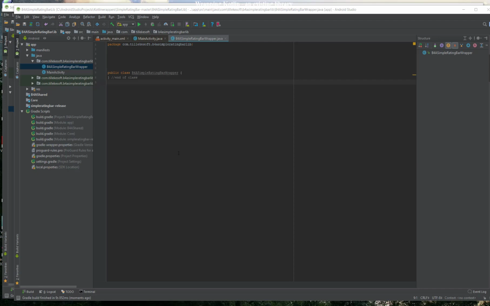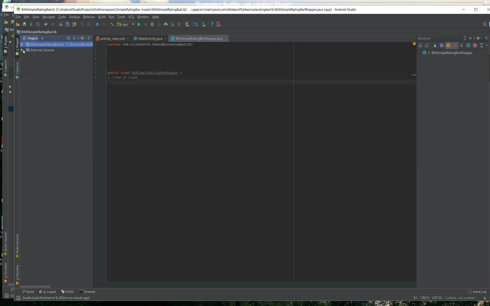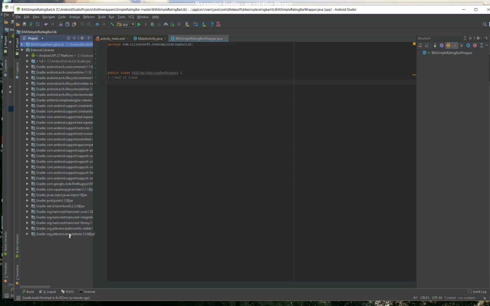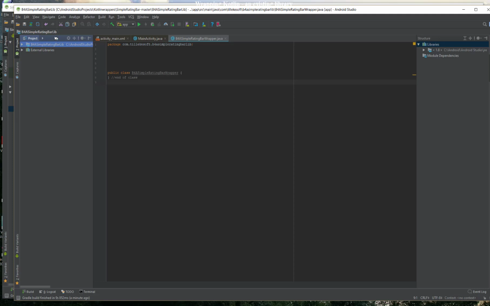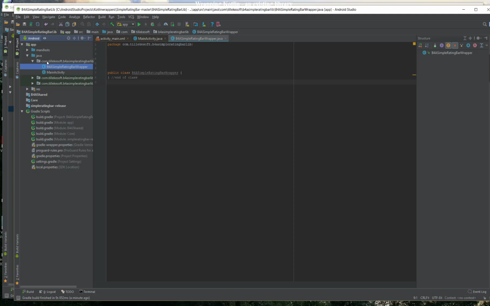Okay, we have now imported the libraries we needed, and we can see them here: B4A shared, the core, and the simple rating bar release. The Kotlin library you can see here instead. If we change the representation, look at the project, you can find it in the external libraries, and we have it down here. Let me just switch back to the Android representation view. Okay.